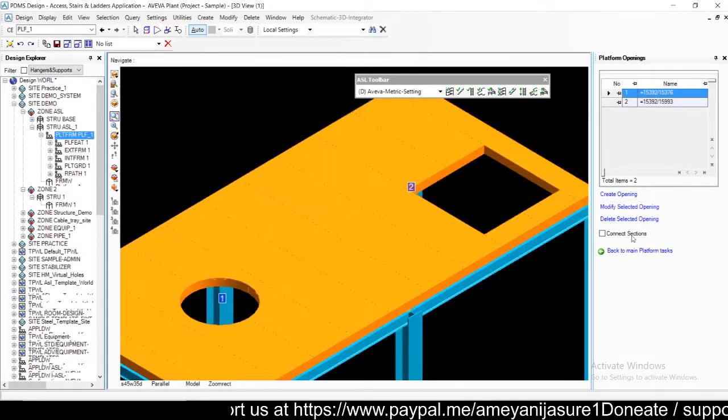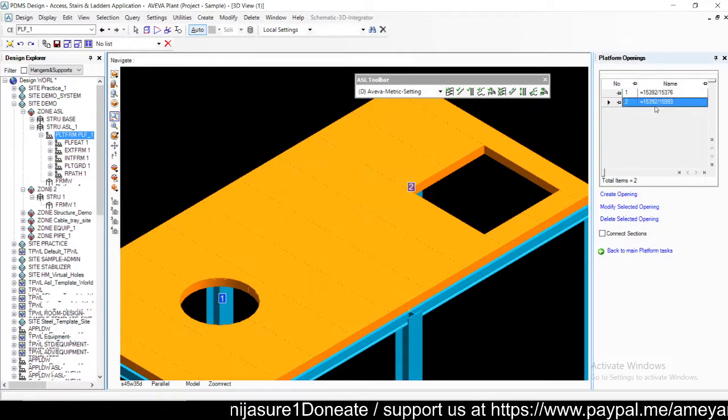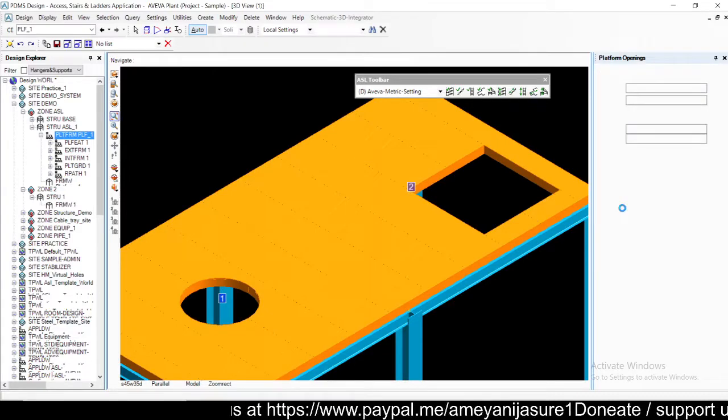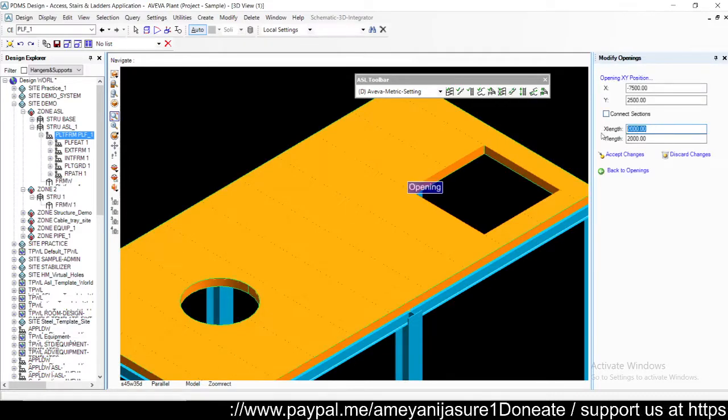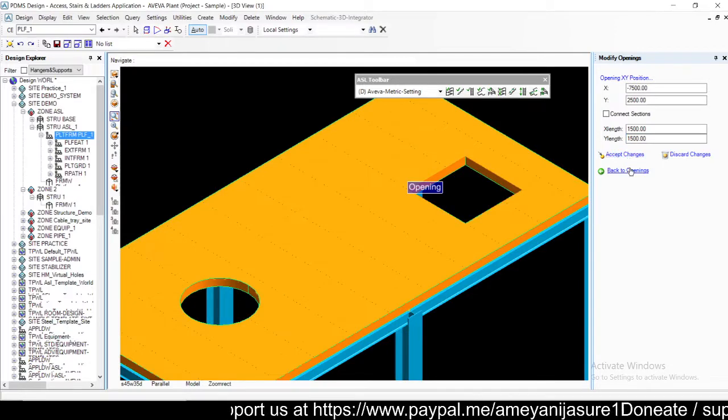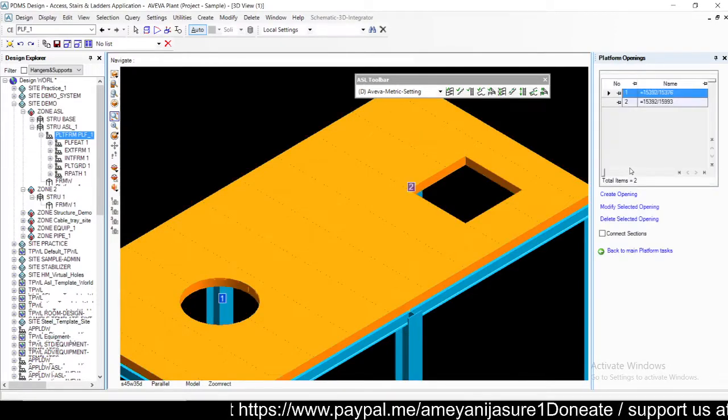Okay, now let's say I want to modify this opening. The modify option is also there in platform opening itself. You can go for select modify selected opening. So you can just select this opening. This is opening 1, this is opening 2. It will give you the numbers. This is the first opening, this is the second opening. You can just select the opening, go to modify selected opening, and then you can change the length. Say I want 1500 by 1500, and then you can say accept changes. Depending upon your origin, the length of those openings will be changed.